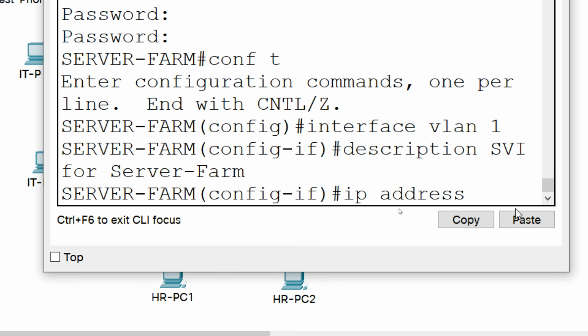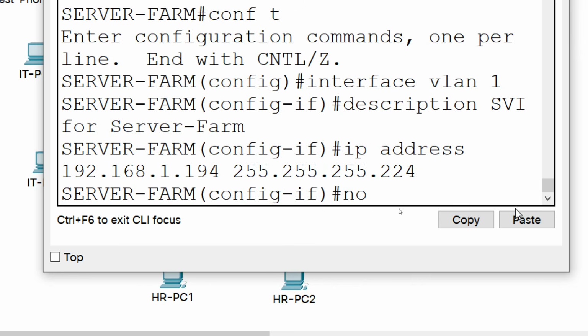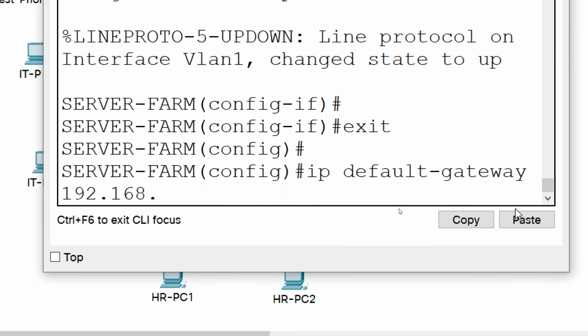We will set the IP address 192.168.1.194, subnet mask 224. No shutdown, activate it. Exit and set IP default gateway 192.168.1.193.